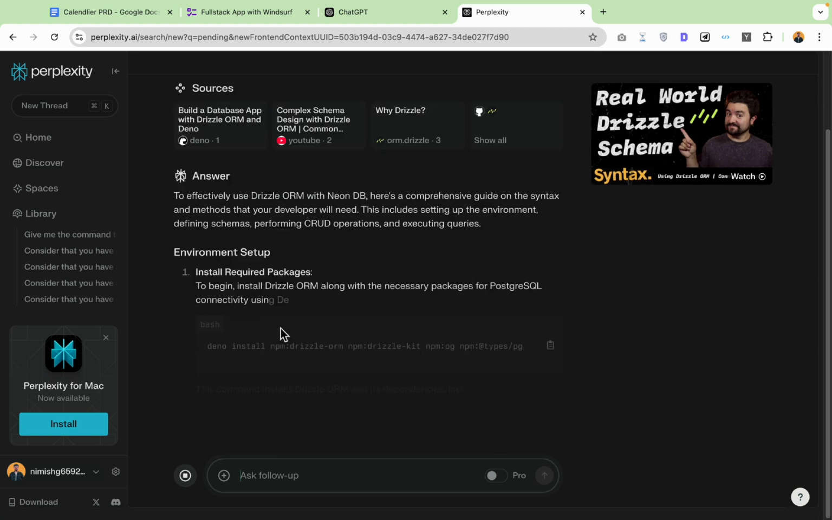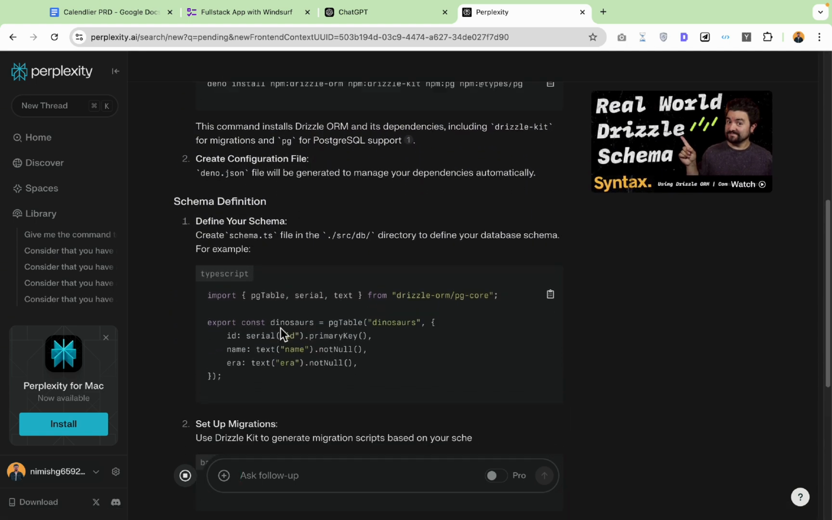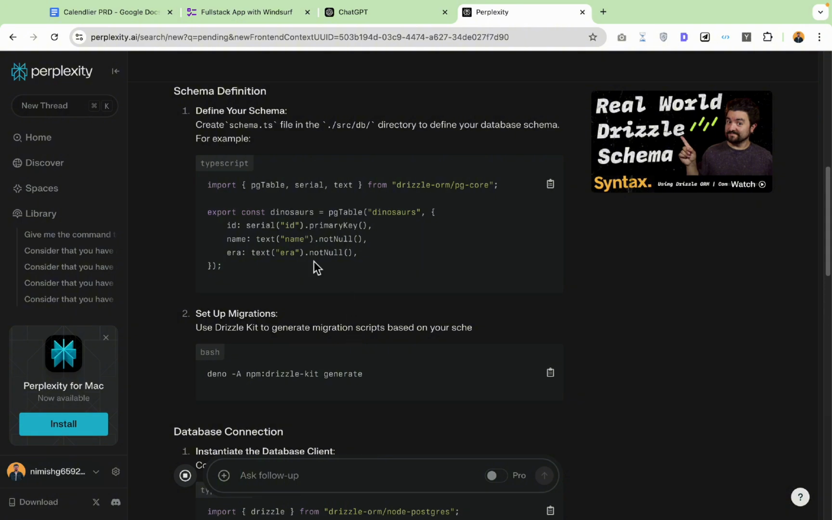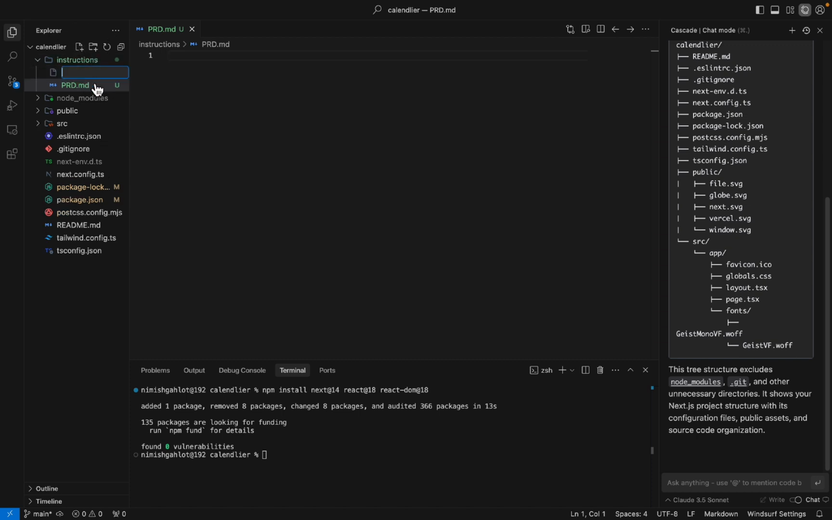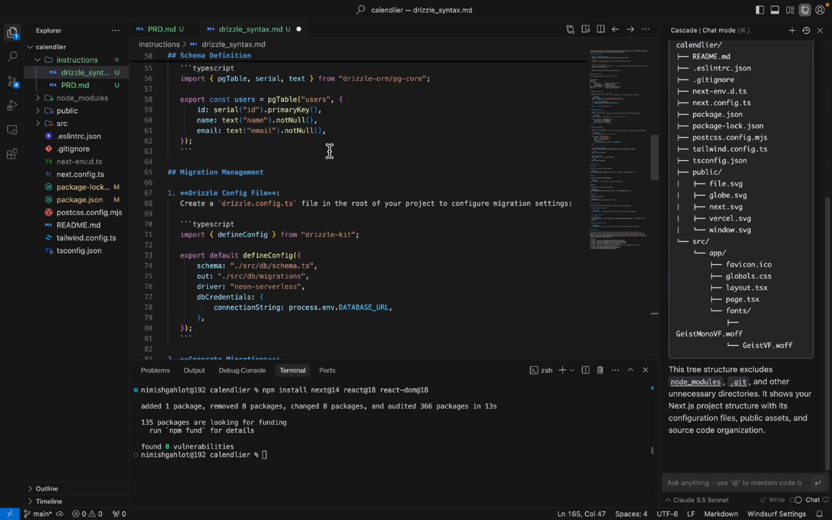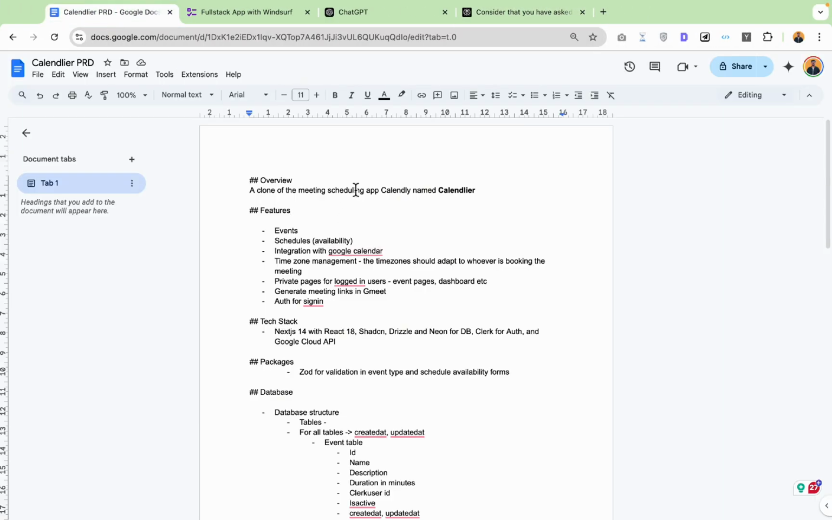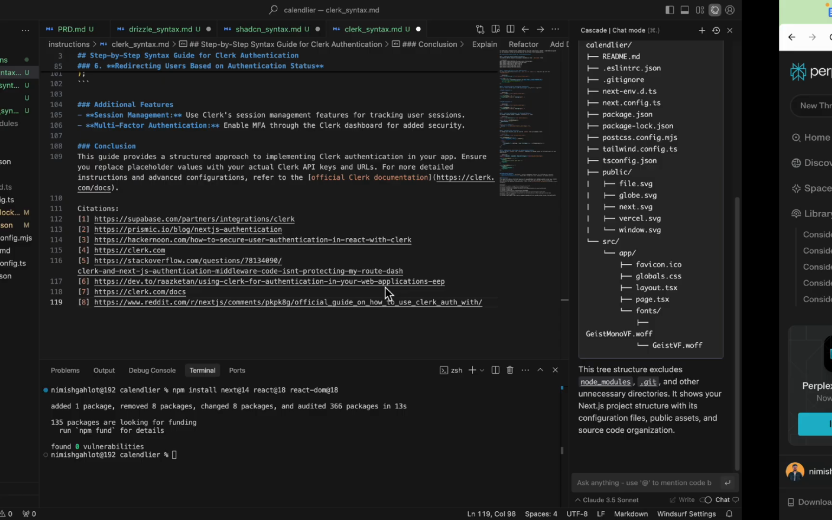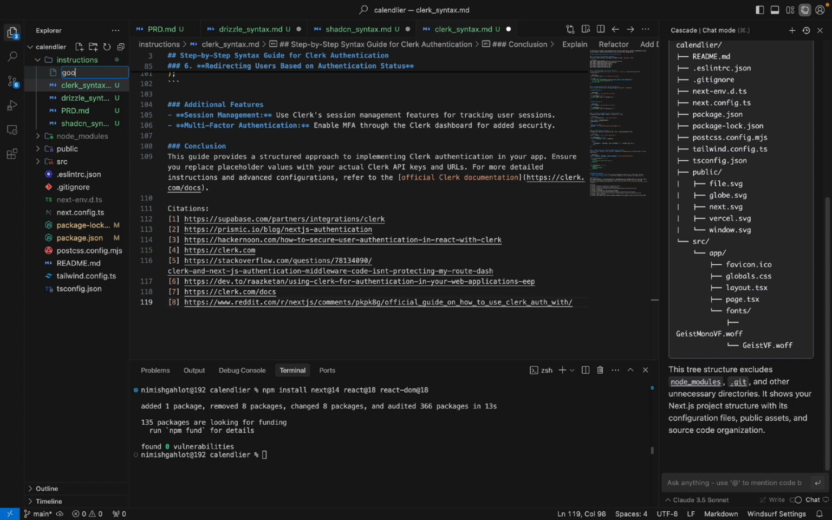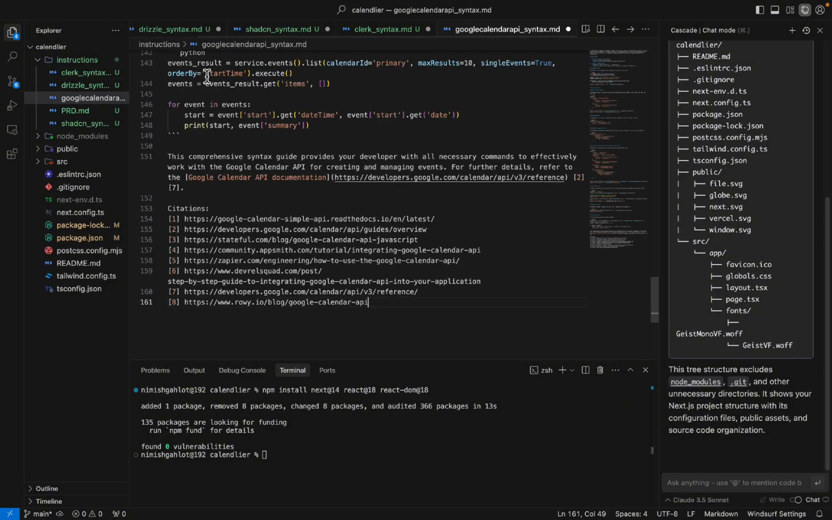So let's send this. So it includes all the syntax, all the commands that you'd be needing. So let's copy this from here and create a new file within this folder called Drizzle syntax. Similarly, let's do this for the other tech stack that we are using, for Shadcn and for Clerk. Now we have the syntax for all the APIs that we are using, including Clerk, Drizzle.